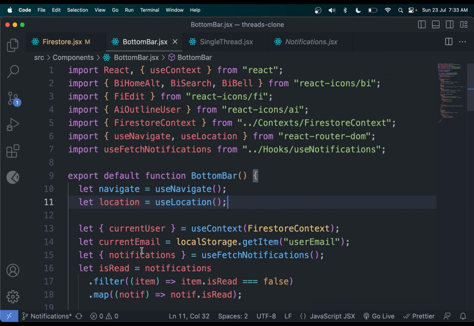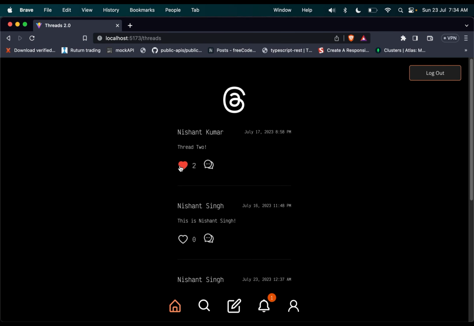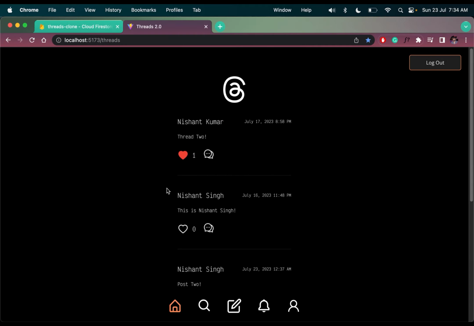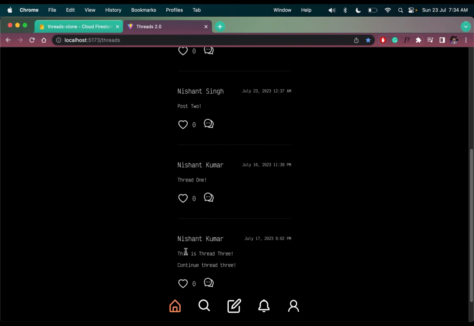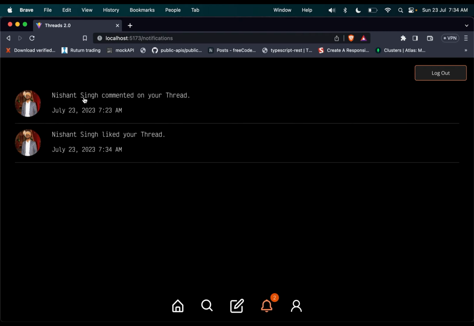Now we're also calling these notifications in this bottom bar. This is for the count of notification, like it is one or two. So if I like this post again, called Nishant Kumar, okay, it is our own post, so it will not reflect. We have to like it from here, like this post called thread one. Now we will have two. But the problem is, we have liked it at 734. This should be on top of the notifications, so I will also cover that.